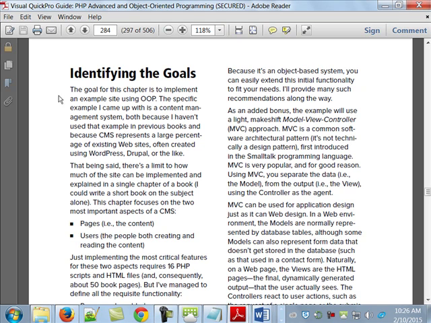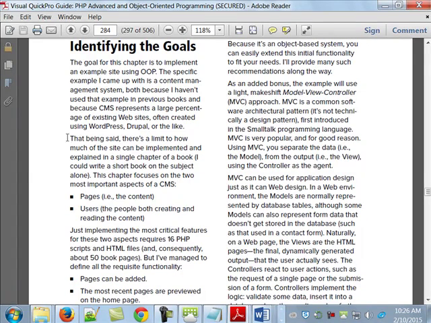The goal of this chapter is to implement an example site using OOP. No, it's to implement a change management system or content management system, whatever you want to call it, using OOP. All right. And he says, that said, there's a limit to how much he can give you in a chapter. You can get whole books on this.